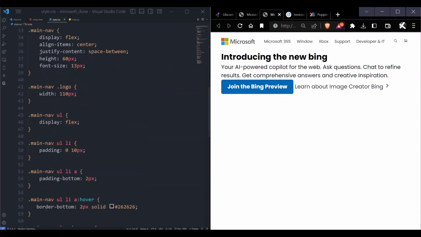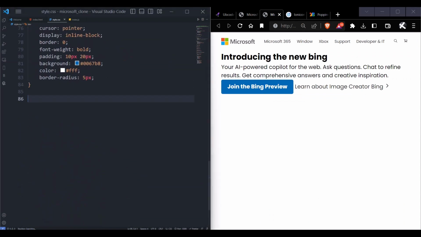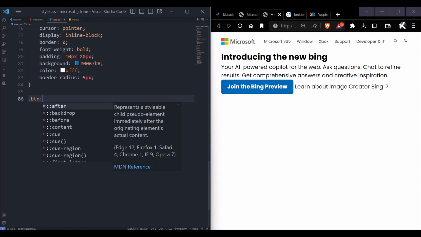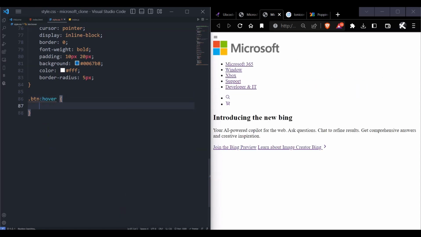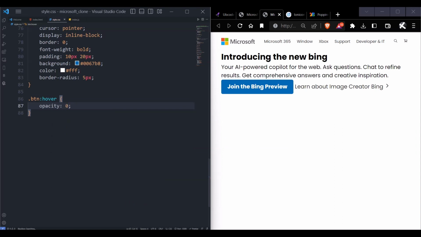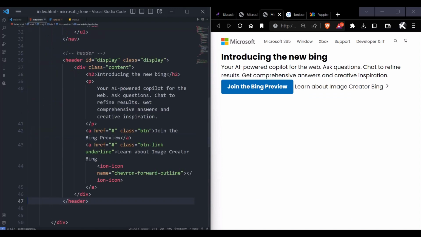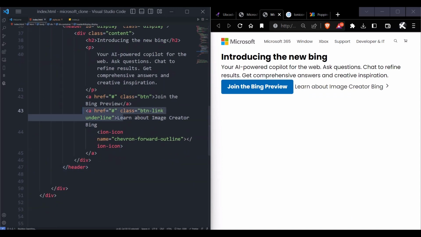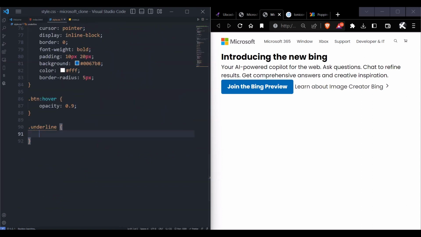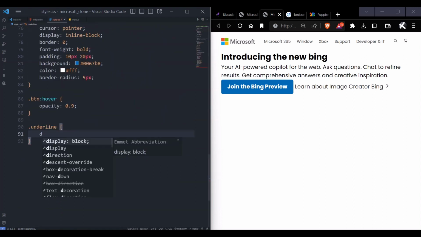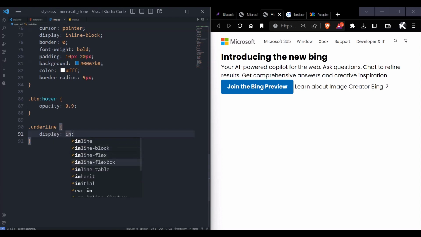So we're going to create a hover effect. As you can see, the one I did here has this opacity. So I'm going to try and input that. So class btn hover, I'm going to give it opacity of 0.9. So you have this that's light here. Then underline, you want to have this underline effect right here. That's what I want to do next. So I'm going to give that underline to the learn about image creator.